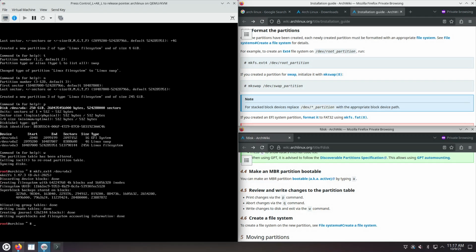Okay, let's create the swap, dev and the second one, vda2, which is 4 GB in size.